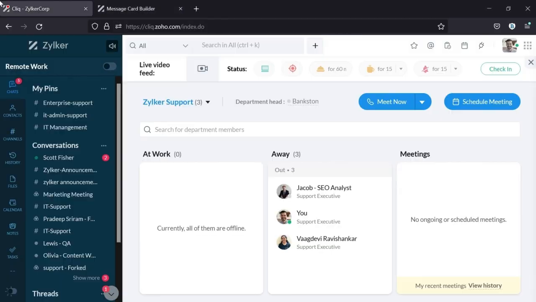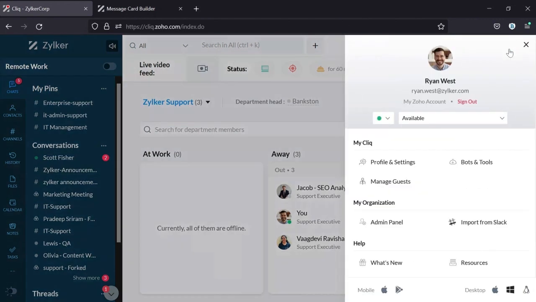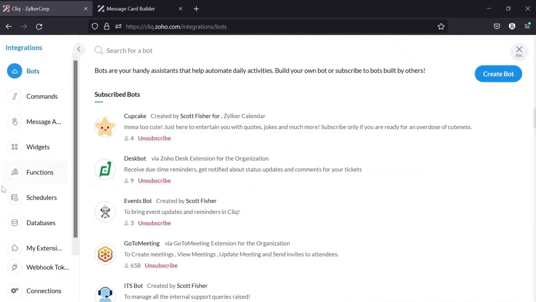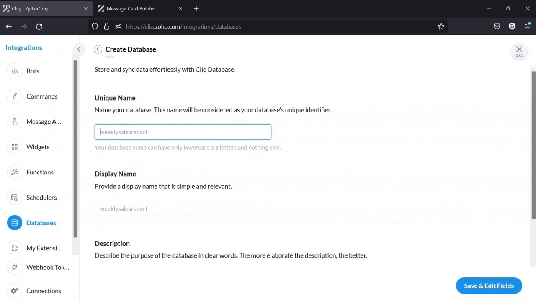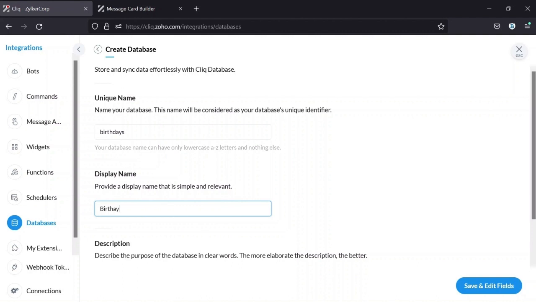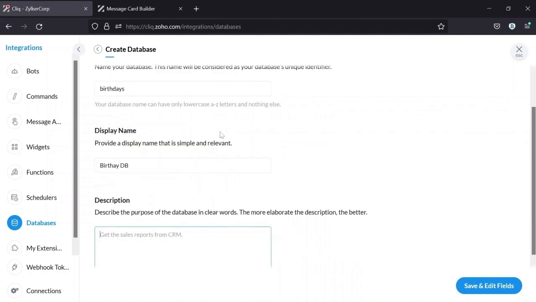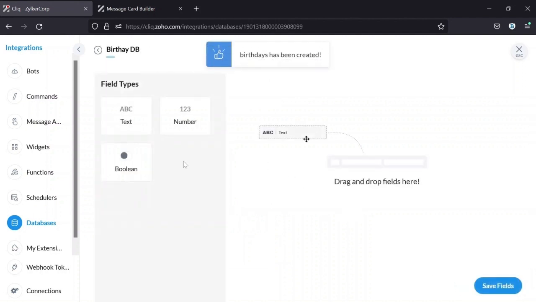First, you need to create a database that stores the birthdays of your colleagues. To do that, click on your profile picture, go to Bots and Tools, click on Databases, and create database. Let's say the unique name of our database is birthdays. Click on Save and Edit field.